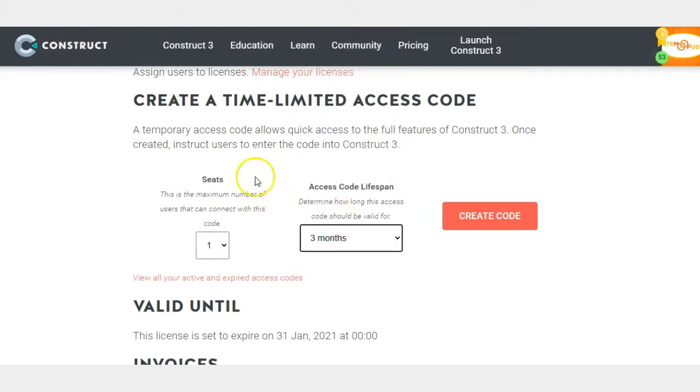I'm going to select 3 months because that's about the amount of time that students will be utilizing the Construct 3 software in the semester. But if you need additional time, you can create additional access codes. So once you have your seats selected and your access code lifespan selected, you're going to click Create Code.